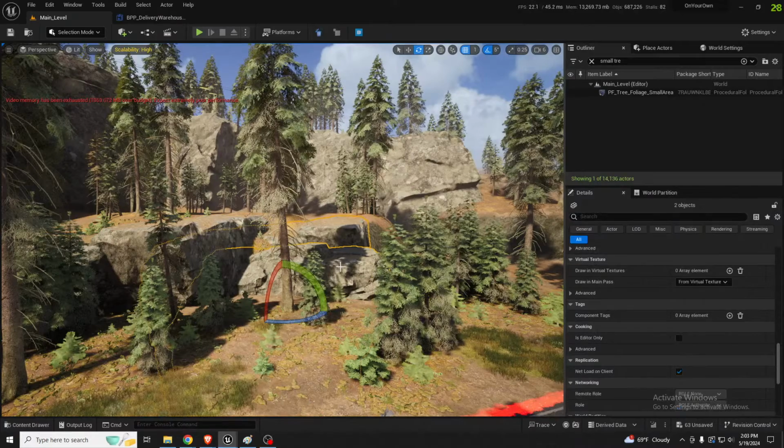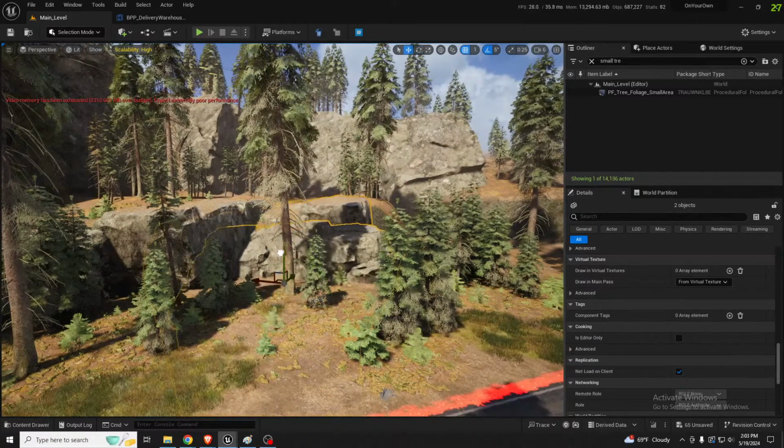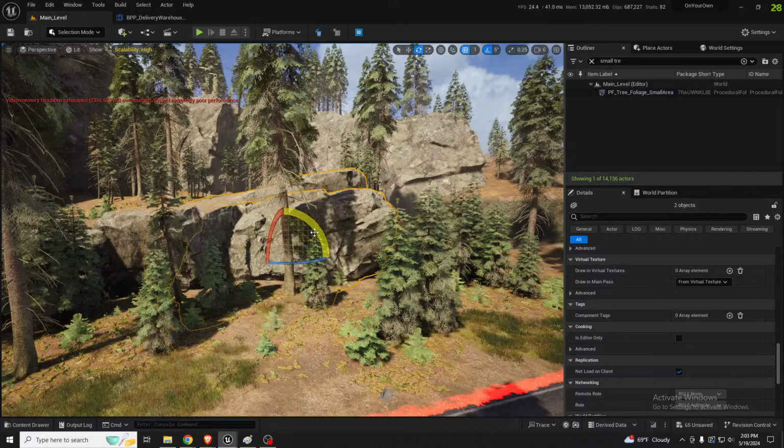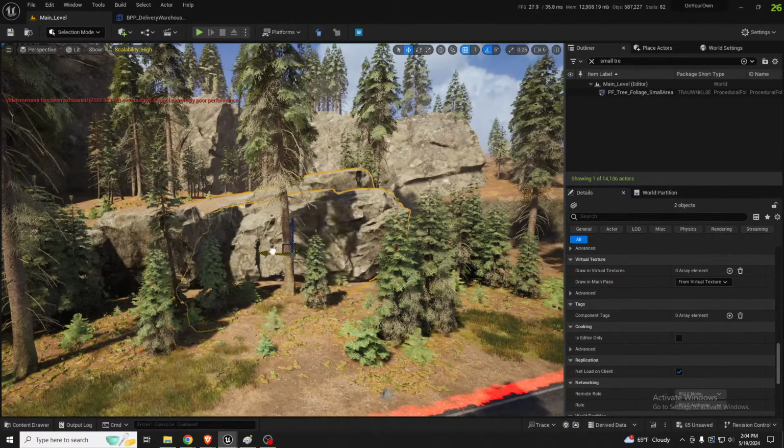So I think what I wanted to do is actually just lift these up a little bit more and create a little bit of a slope in here.